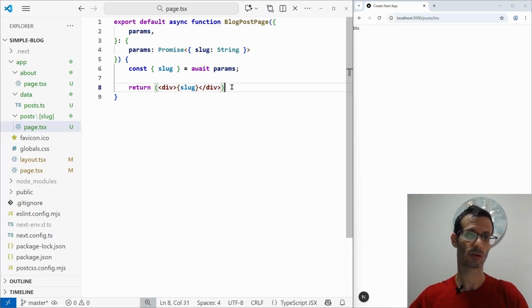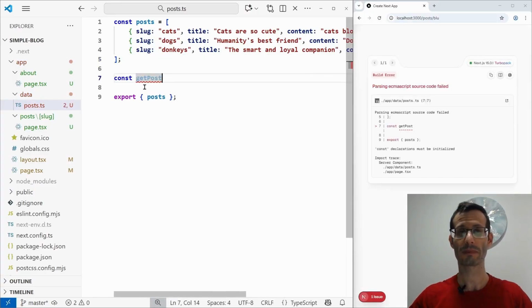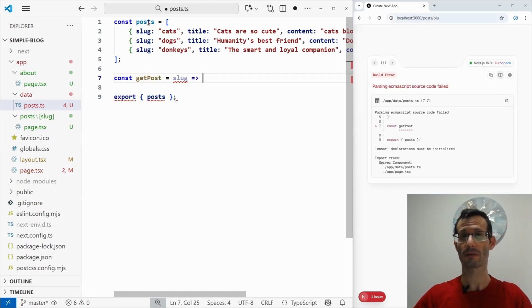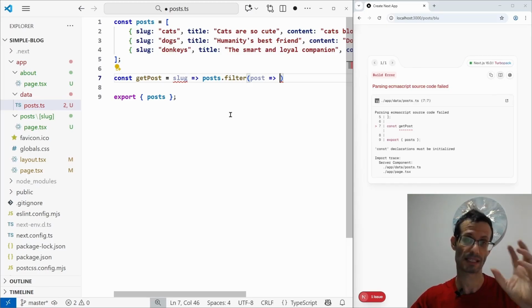So let's go back to our posts file. And here I want to create a new function called getPost. And this one will be to find the post whose slug is what's sent as a parameter. So there is only going to be one parameter, which is the slug. And we're going to use posts.filter. Now as a parameter to filter, we need to pass a callback. And the parameter to this callback is the post that we're currently going over. So post, and if the slug of the current post is the one that we are looking for, then this is the post that we need.